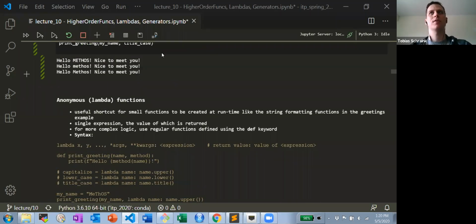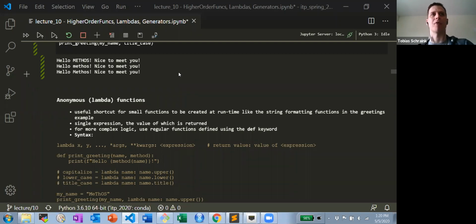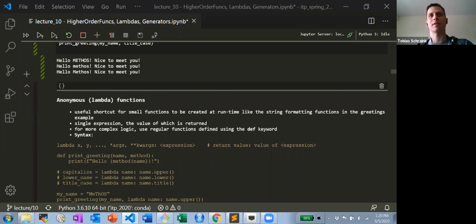And so for simple stuff like that, we use what's called Lambda functions. I think some people find them very scary, but really all they are is a useful shortcut for writing small functions that we create at runtime, like the string formatting examples I just went over. They are a single expression, and the value of that single expression is returned. And again, this is only to be used for very simple stuff.